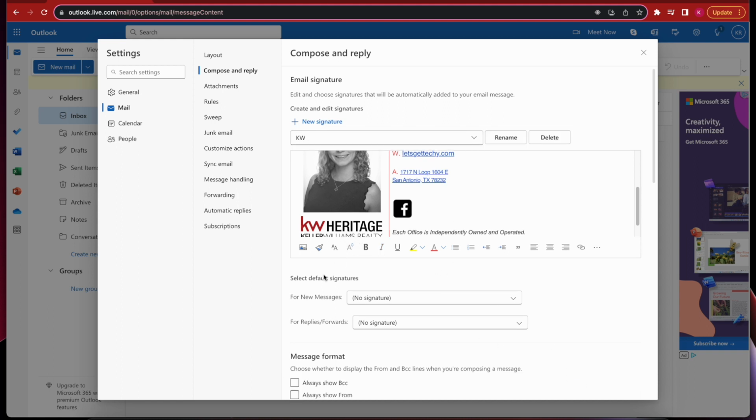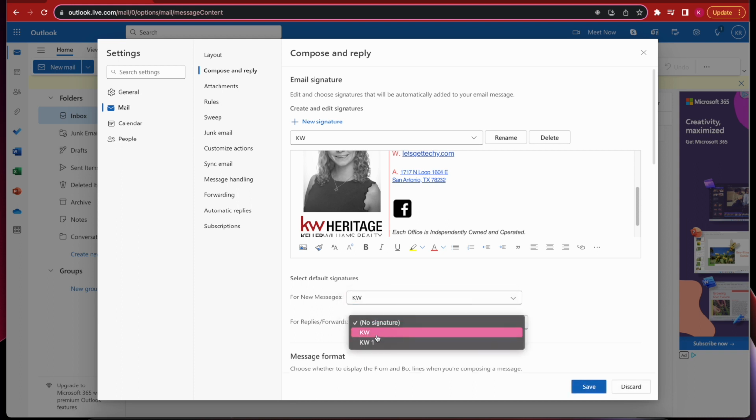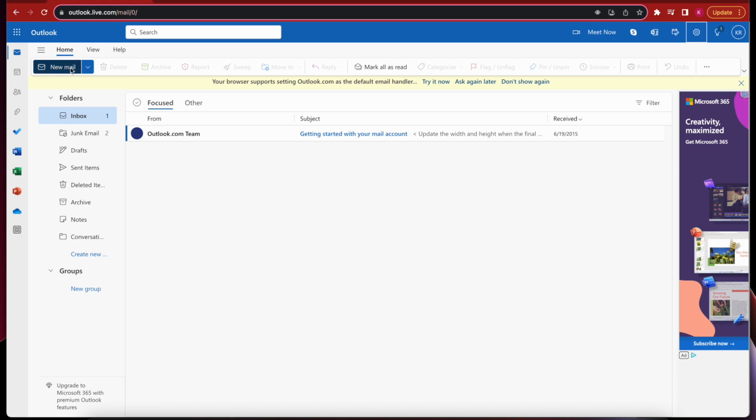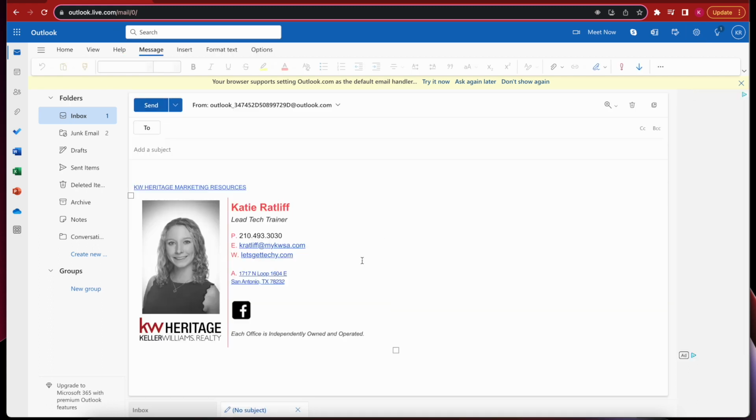After you click Save, you're going to come down to Default Signatures and choose the signature that you want as your default. Then you're going to hit Save again. Once you're done with that, you can hit the X, click New Mail, and test and see if your signature is coming out correctly.